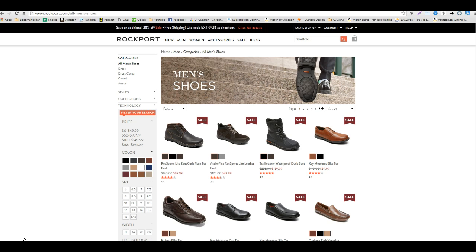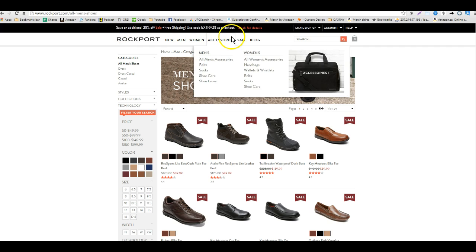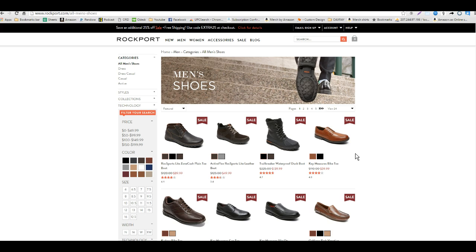Just from looking at the main website, rockport.com, I saw there was a sale, and you can save an additional 25% off just by putting in the code. You also get free shipping, so this looks like a really good deal.